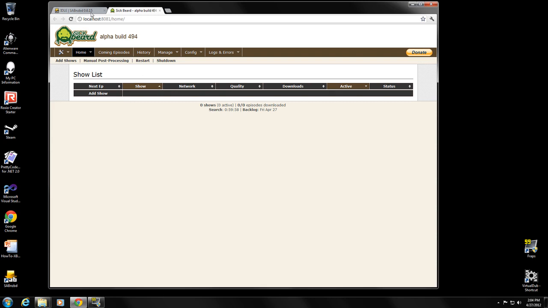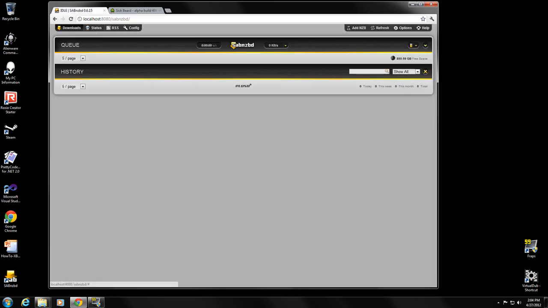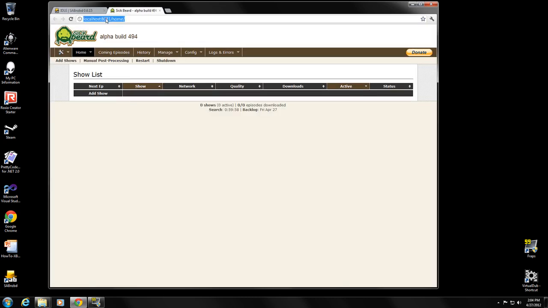Just to remind you, we installed SAB on 8080. That's the port, and Sickbeard defaults to 8081, which is where we want it. And this is the Sickbeard interface. It's just a web browser. We're going to go ahead and configure it. So we're going to start with General.